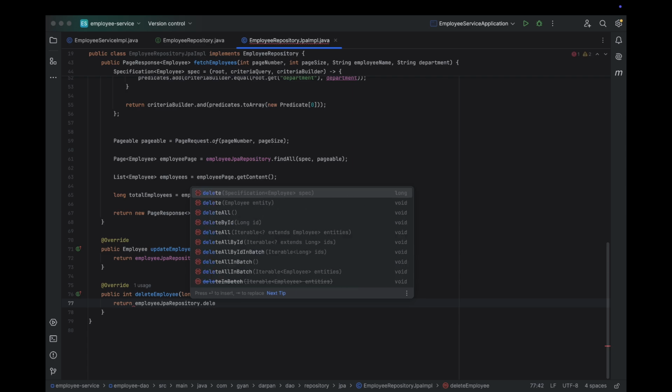See here, Spring Data JPA already provides multiple built-in delete methods for us. You've got delete, delete all, deleteById, and a few more. Based on your use case, you can use any of them. It's that simple. I won't be showing all of them in this demo because they work in a very similar way. But I definitely recommend you try each one yourself to get a better understanding of how they behave.